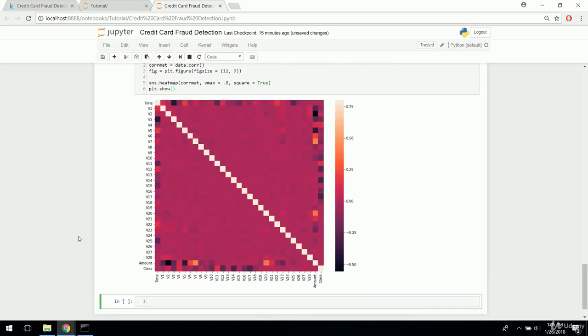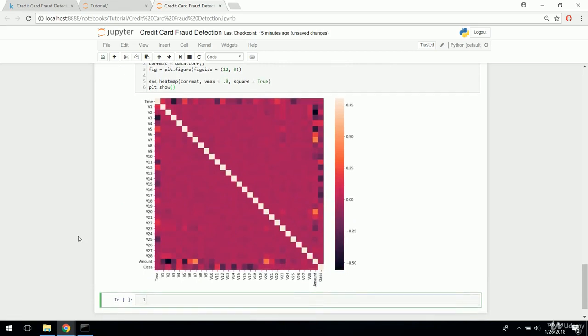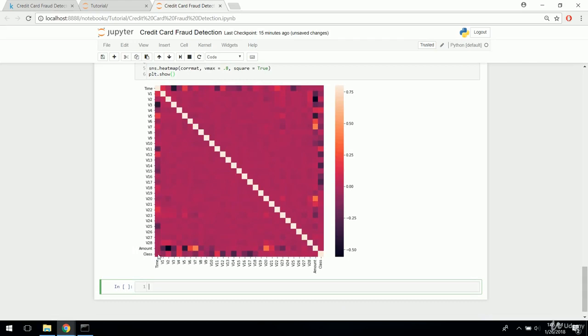And here we go. So here's our correlation matrix with the heat map. If you see, we have a lot of values right here really close to 0. So there aren't strong relationships between our different V parameters, the V1 through V28. Most of them are fairly unrelated to the others. However, what we do care about is the class.